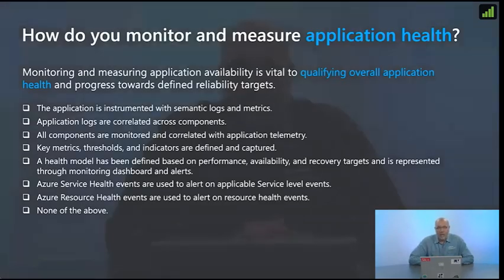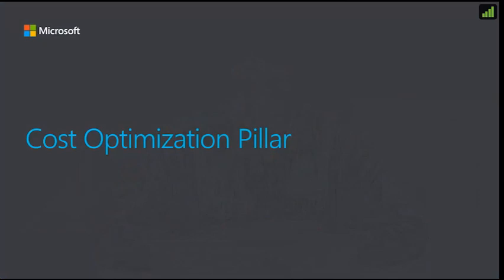Okay, in this module we covered designing for reliability, and testing for availability and resiliency. This concludes Module 5. We will take a quick 10-minute break and start back with our final module, cost optimization. Welcome back from the break. Our final pillar is cost optimization. Let's get started with Module 6.